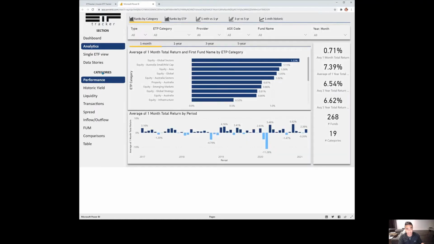Okay, so we see more categories shown here on the left-hand side. So we can look at performance, we can look at yield, liquidity, transactions, the spread, inflows and outflows, FUM. We can do some other comparisons, and there's some table data as well. And within each page, so right now we're looking at performance, there's a couple of key table categories, right?